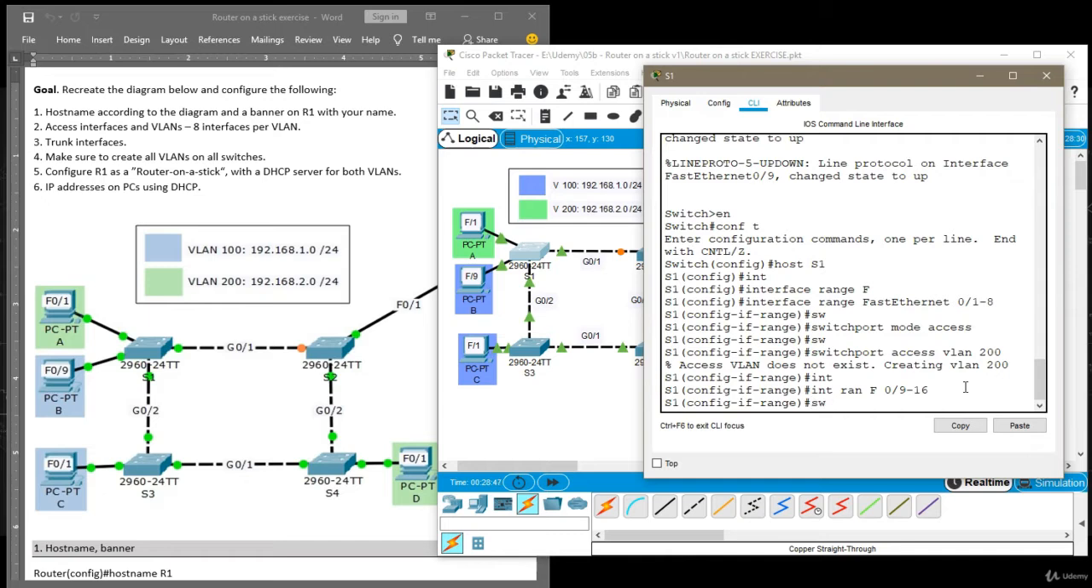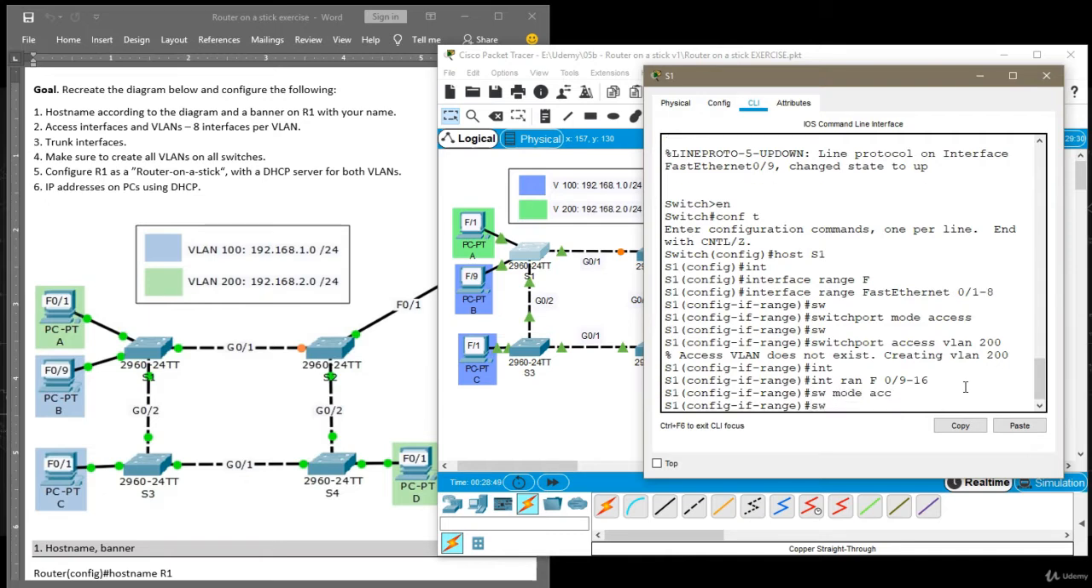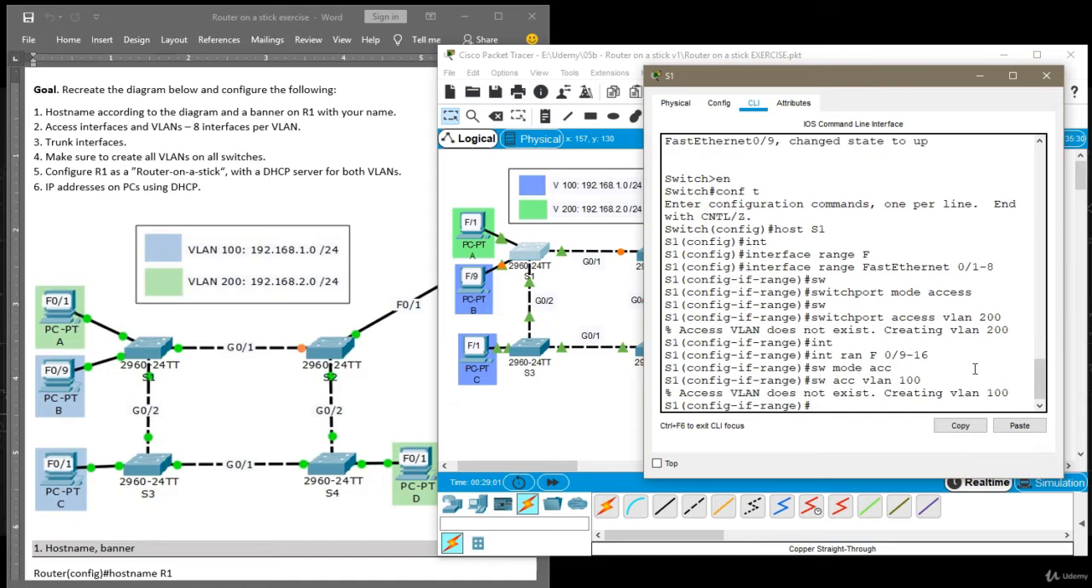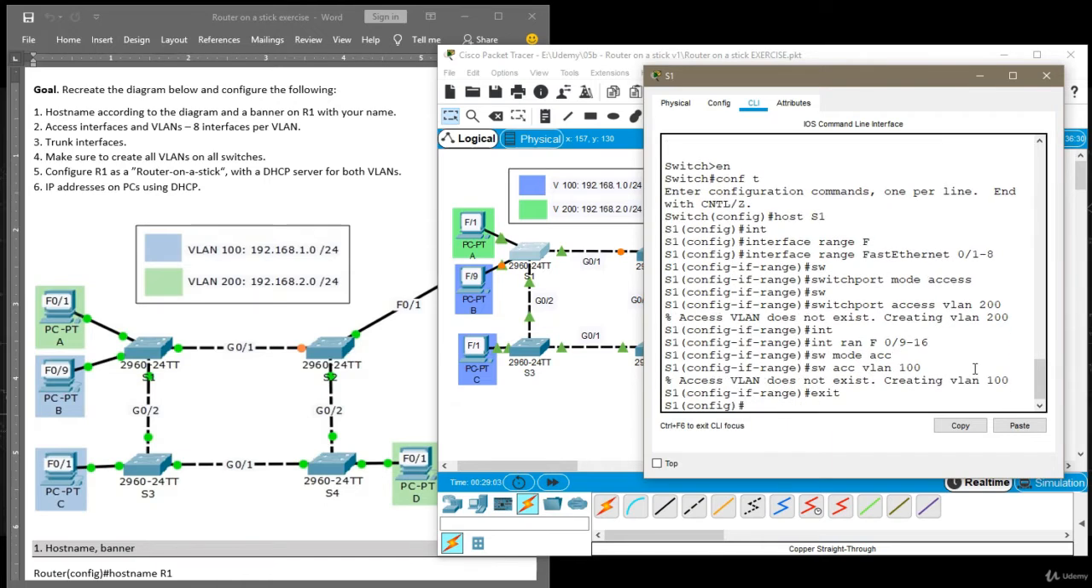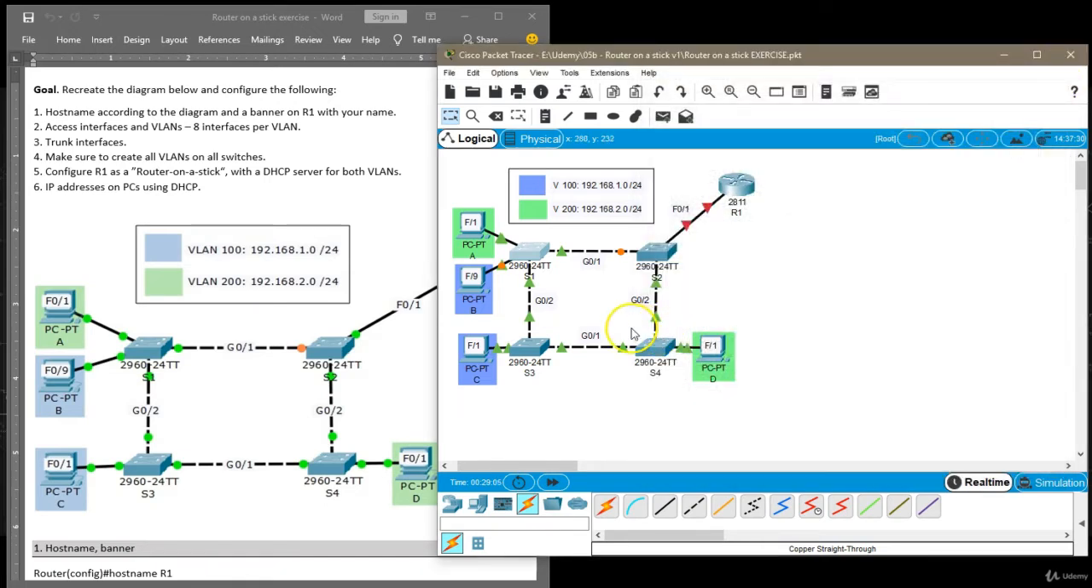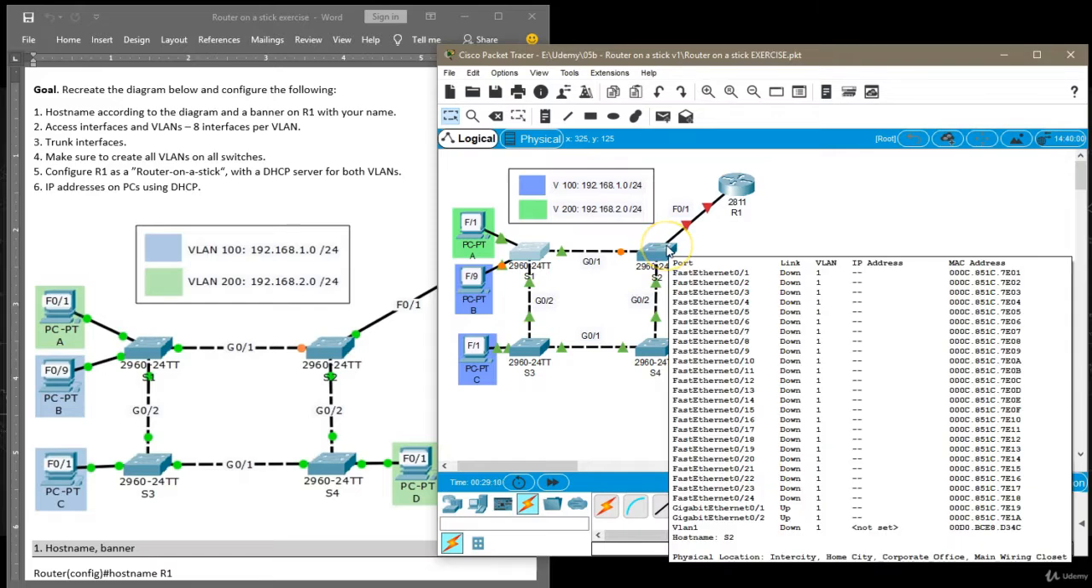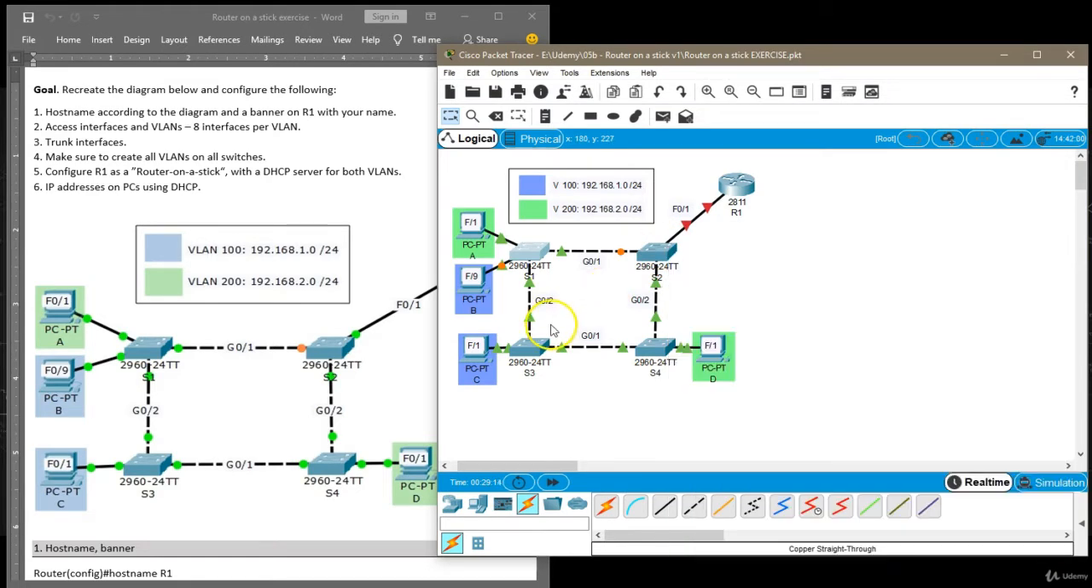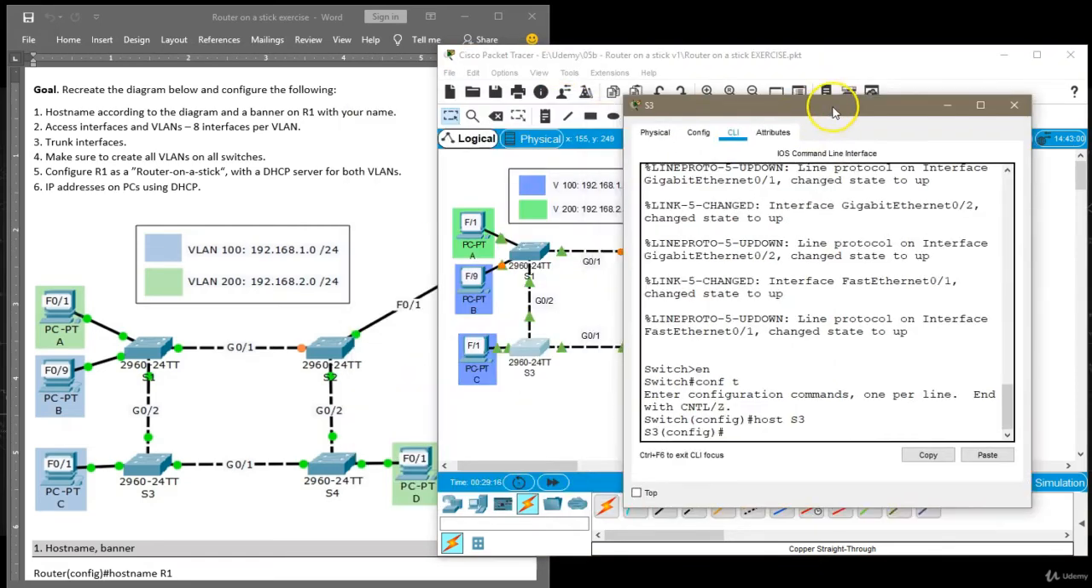So let's go switchport mode access, switchport access vlan 200. No, VLAN 100. Okay. Exit. At switch 2, we don't have any access interfaces, so we're just going to skip that one. Let's go to switch 3.